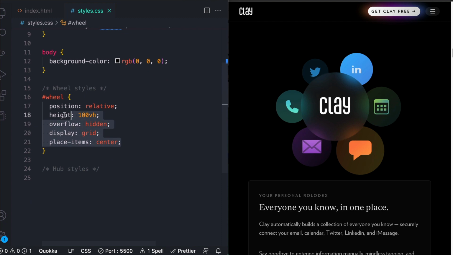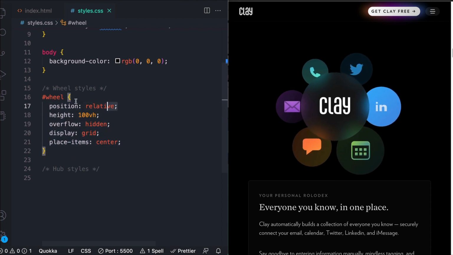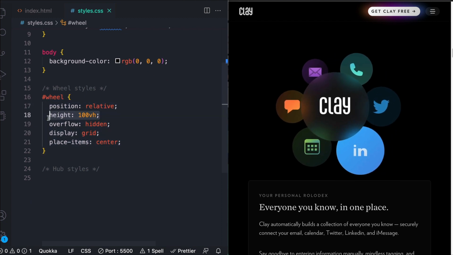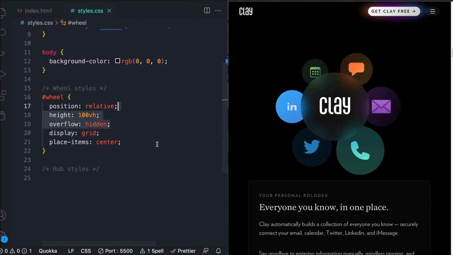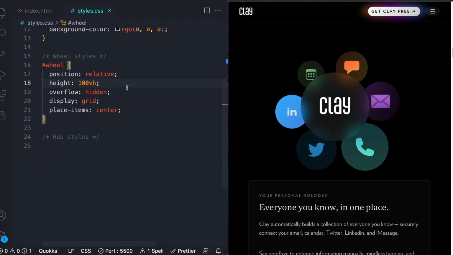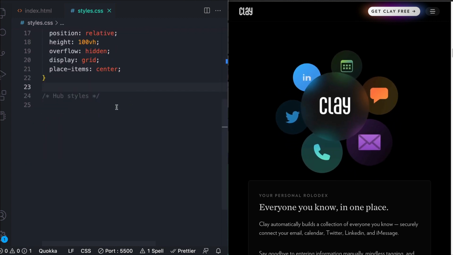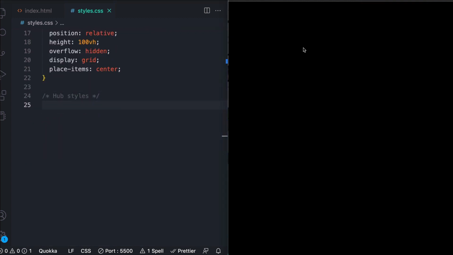And then for this wheel, which is like that outer wrapper, just giving it a position of relative, and a height of the size of the screen. You can set specific heights if you want, whatever. Overflow hidden, display grid, and place-items center. So now we can come down to our hub styles here, and we're just going to start off by trying to style up that center wheel thing.